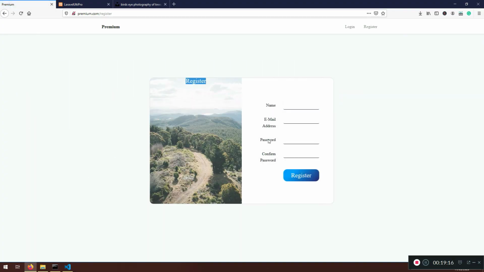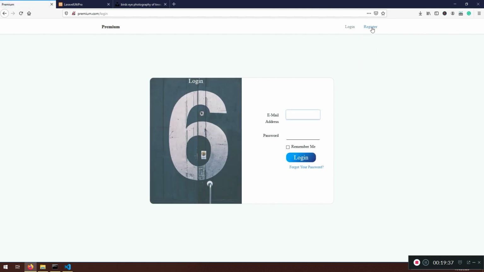Now register is there. The name, email address, password, and confirm password. It's been crazy super long, but we have finished the registration and login. So our login form and our registration form, they're both working in their style. So that is our goal here.